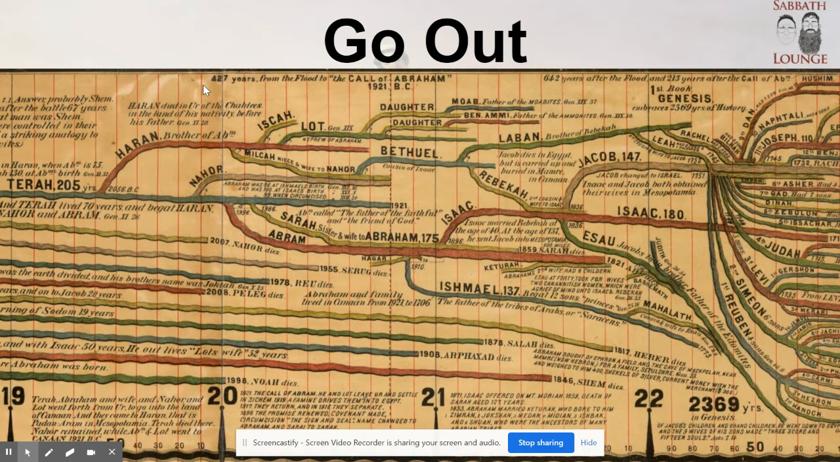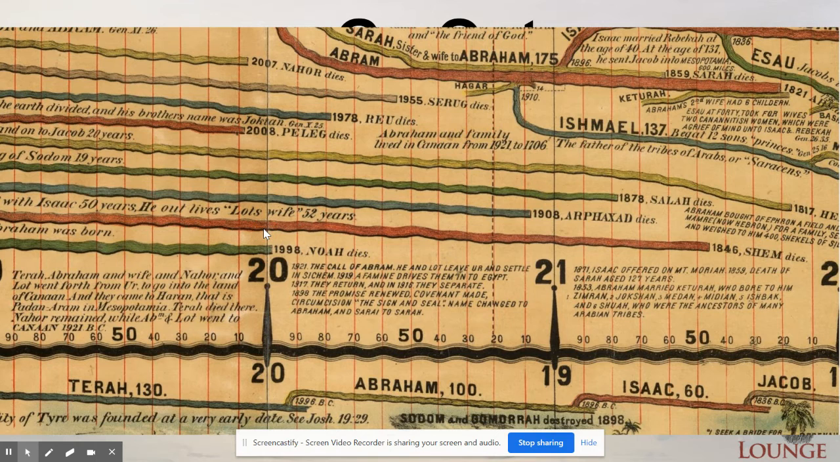It happens. Although he does have 318 fighting men that were born in his house. So they followed him. He already had a big gathering following him. Yeah, the original 300 maybe.